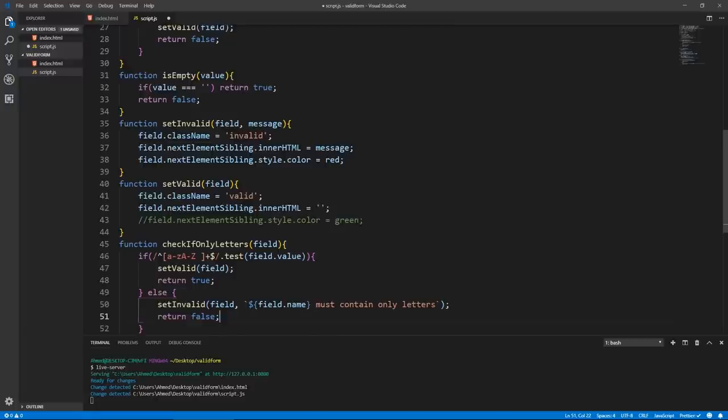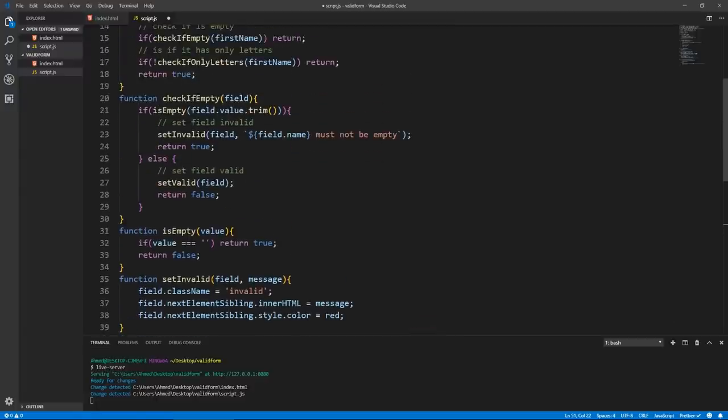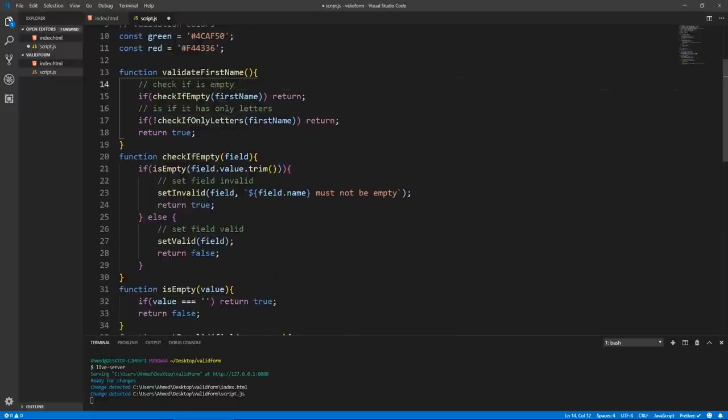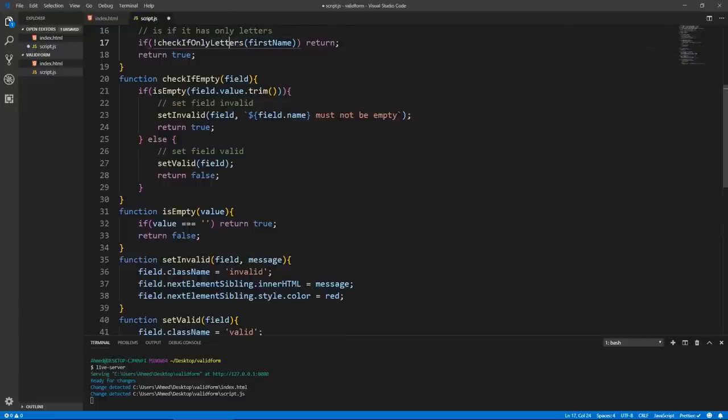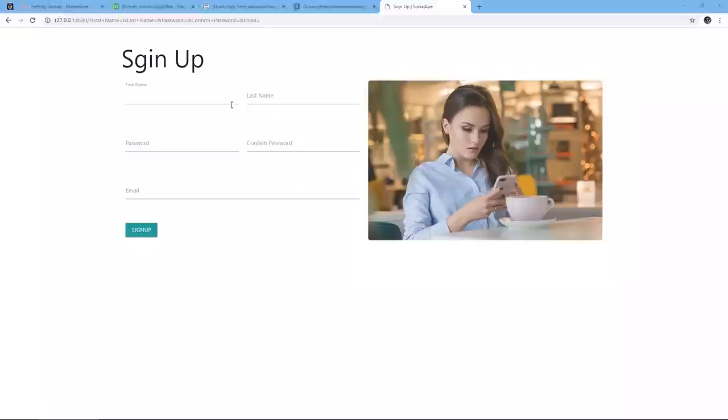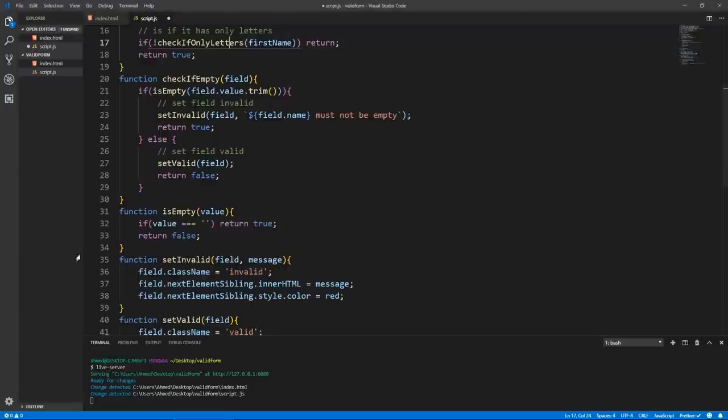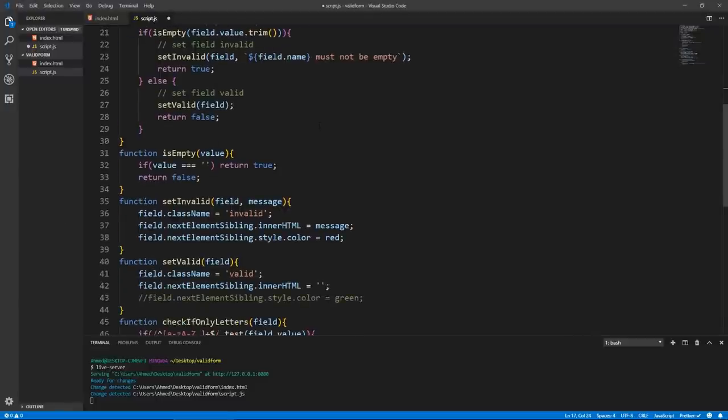By the way, what we are doing here is we check if it's empty. If it's not empty, we actually do set it valid before checking here. And then if it has something other than letters, we set it to invalid. So it's sometimes being set to green and then being set to red, but because this is executed so fast, you don't see that. When you get here, both validations are executed and it's red instantly, so you don't see that green pop up.